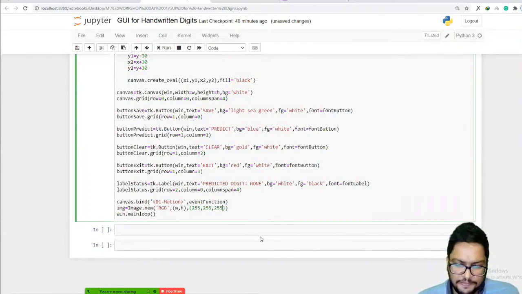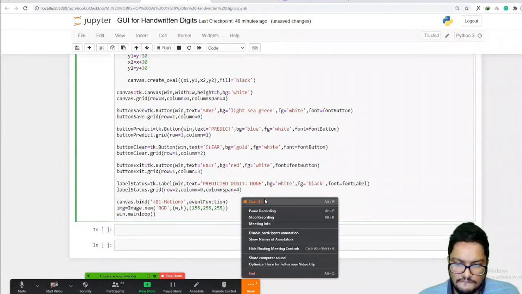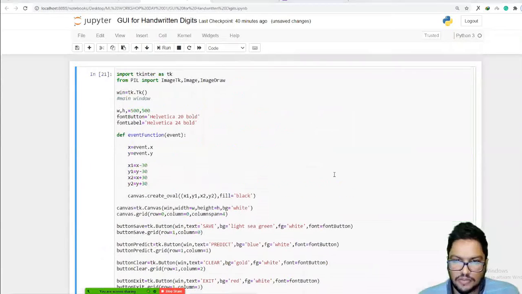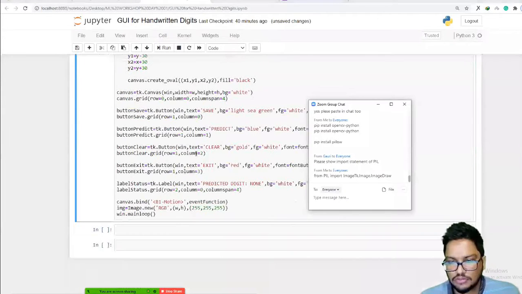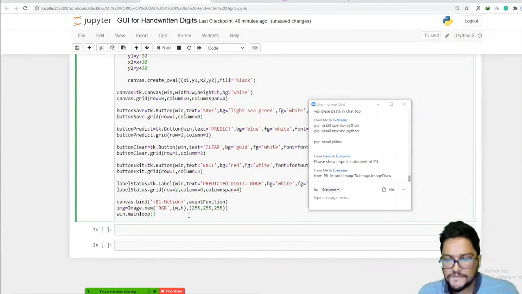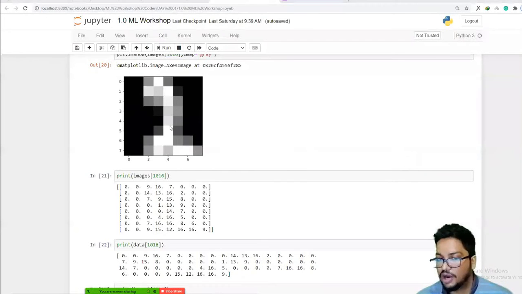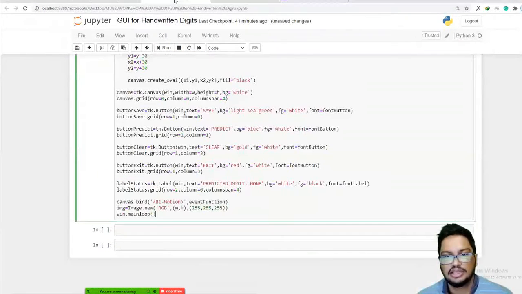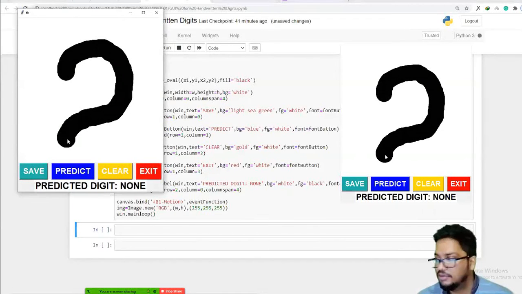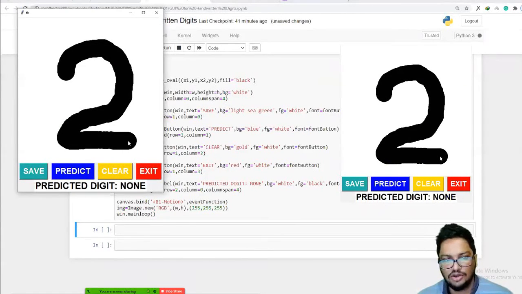Here, there is another thing. Now, can you remember the digits that we have used? Can you remember that the background was black and the foreground was white? But here in the canvas, we have a white background and a black foreground.